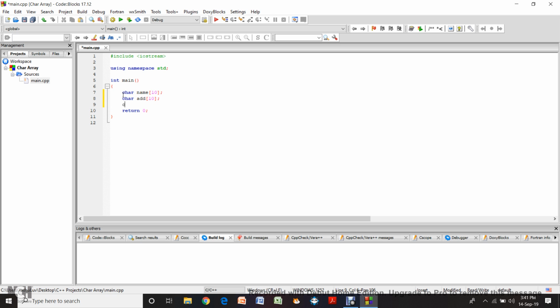Then after that we are going to print enter your name, and we are going to also put endl. And after that we are going to take the input cin, and we are going to get name. So this is your name part done.